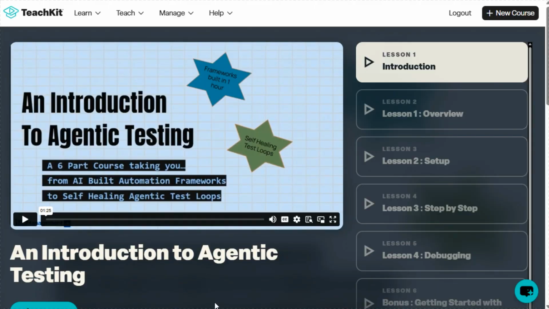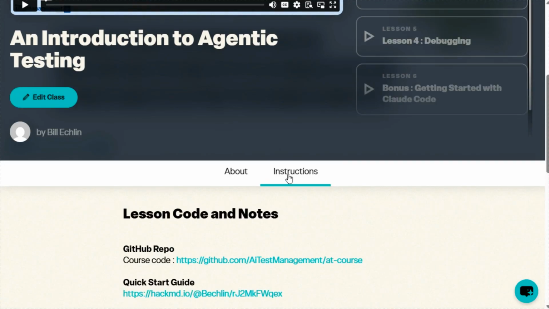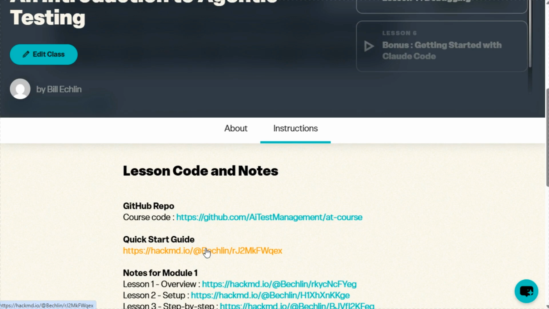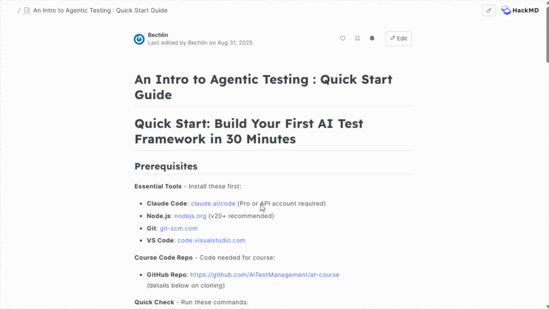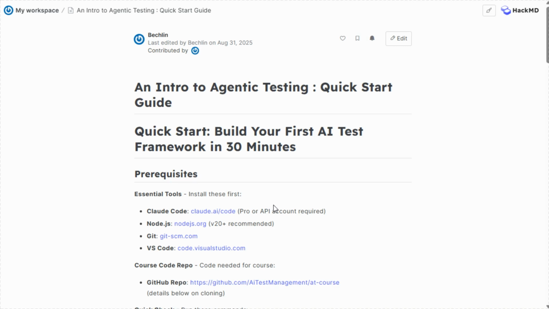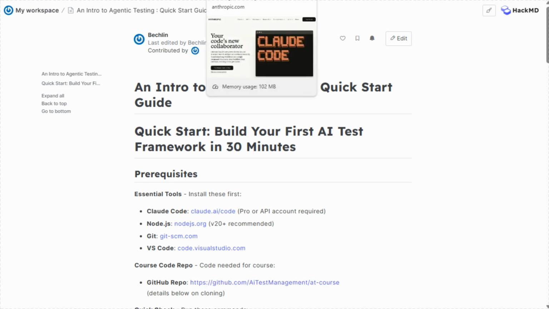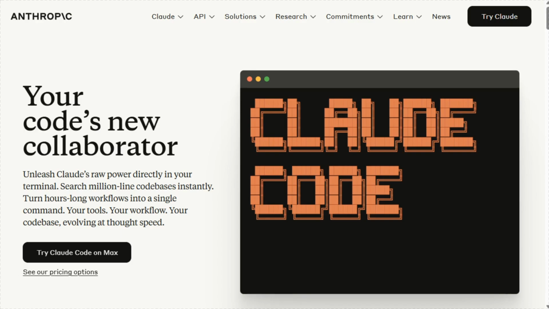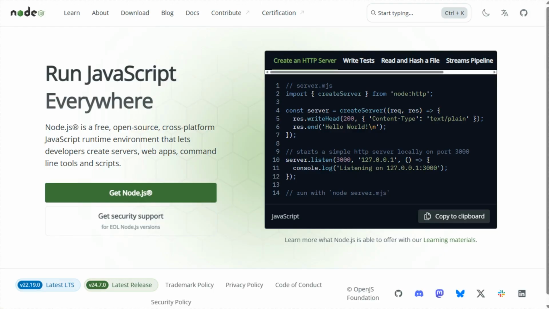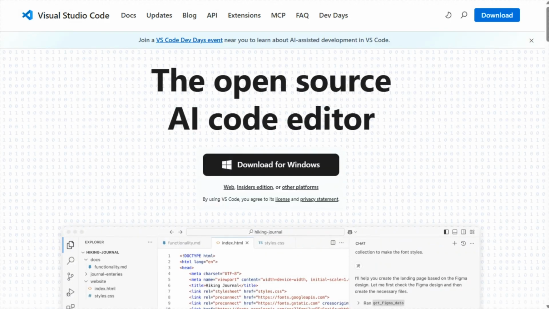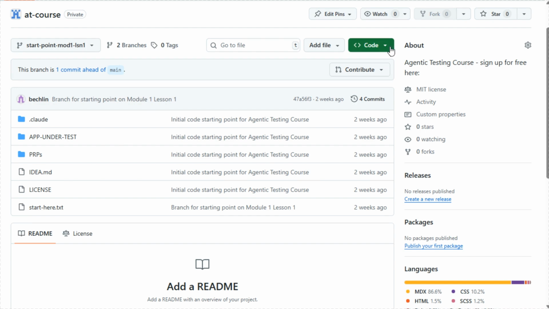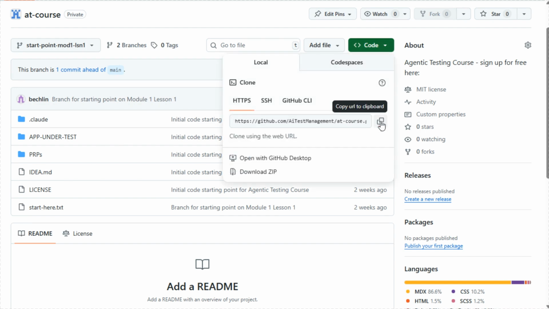Once you've signed up for the course, you'll find the instructions section gives you a quick start guide. And that guide, when you open it, is a one-pager that steps you through all of the 4 key steps, gives you links to all of the prerequisites you need and the course GitHub repository. So you'll find in there the links to Claude Code, so you can install Claude Code, Node.js, which you'll need, Git, Visual Studio, and then the GitHub repo where you can download and clone the course code from.